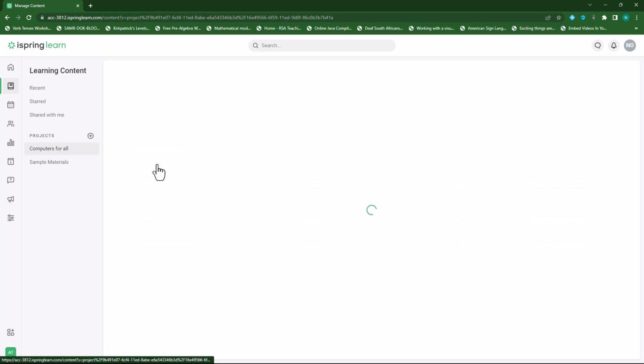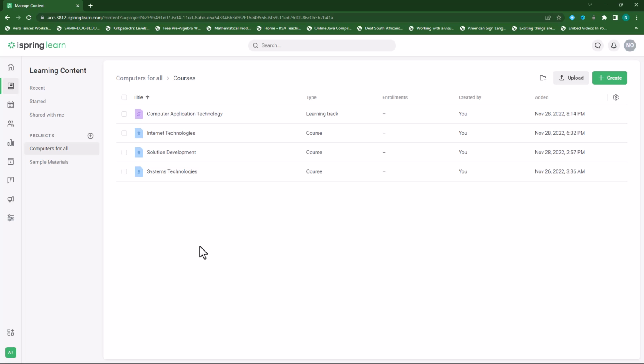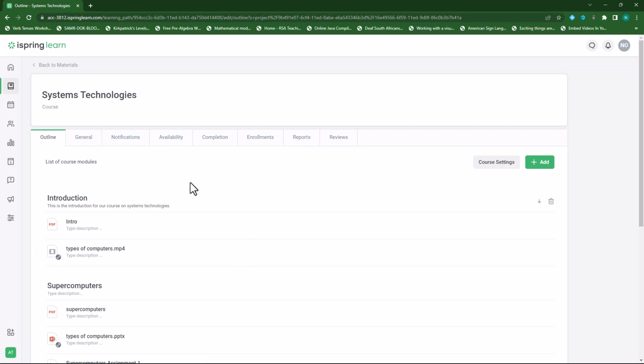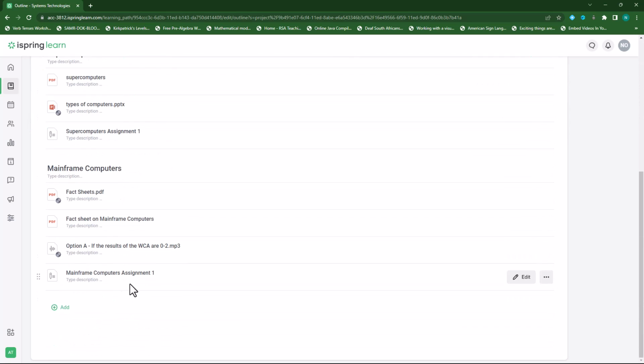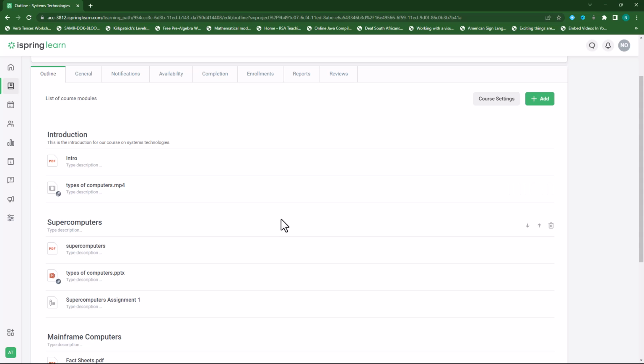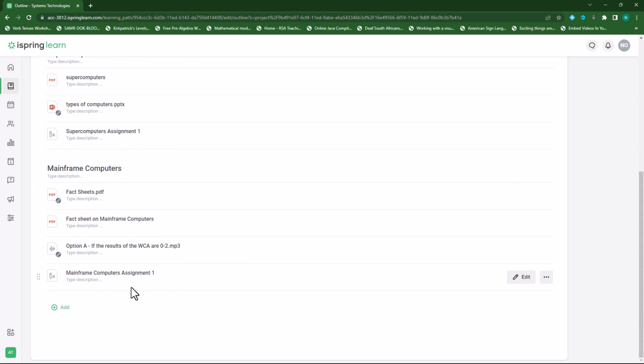So let's open our courses folder and we will be adding an online quiz within Systems Technologies course. So let's click on that. So this is a course that we've set up. It consists of various sections and I want to add a quiz at the end of mainframe computers. Okay, and maybe I should add a new section and I'll call this my formal assessments.